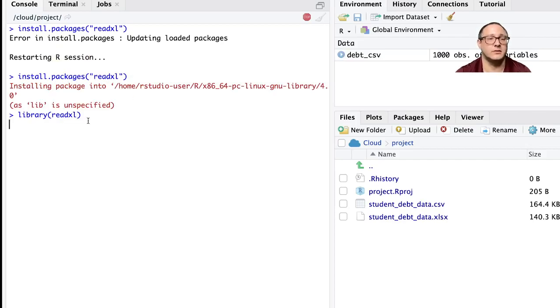Oh, now it's installing. So it'll take it a second. It was just being a little bit slow. And this may take a little bit of time, so I'm going to go on and fast forward through this.